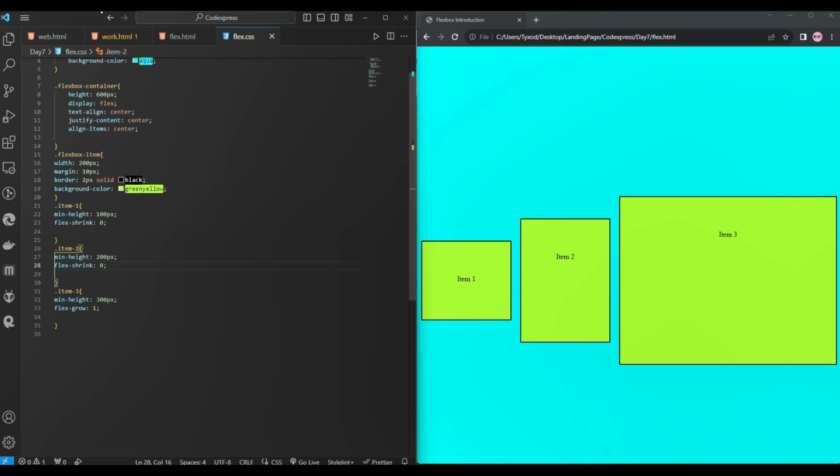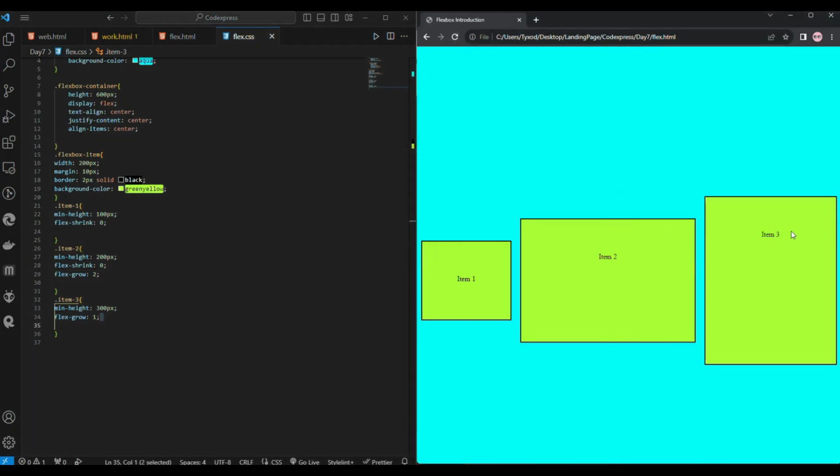Okay, now if I set a flex grow here to 2, what it does is that this one grows also, but it takes the remaining space around this and then divides it into 2. So okay, let's do that. It takes whatever space is left and divides it into 2, and to this one it gives 2 units, to this one it gives 1 unit.